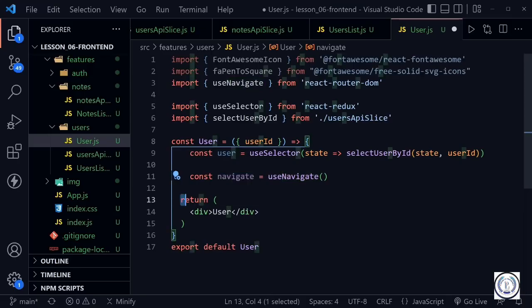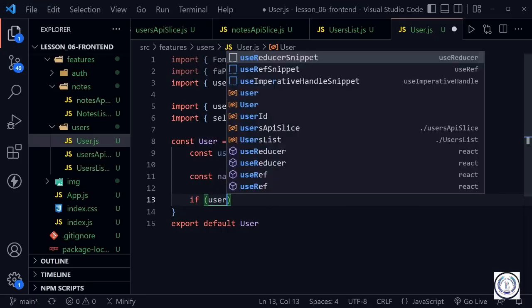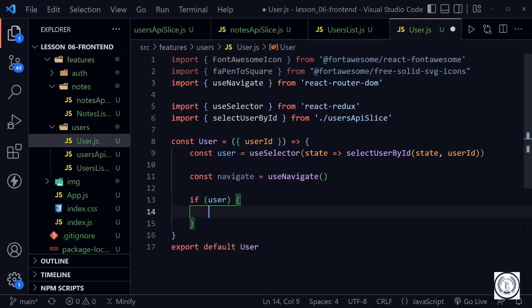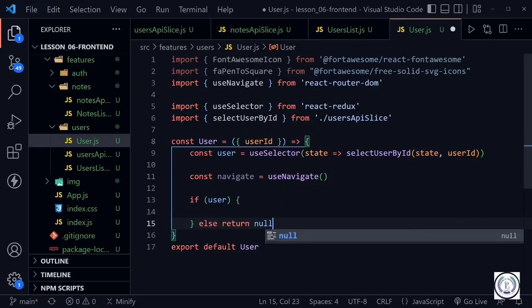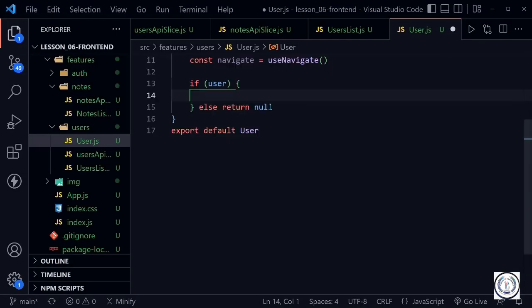And now, instead of the return that we have here, let's start out with an if statement. We can say if we have a user. So if that user does exist, we're going to do something here, but then let's also have an else return null, just in case we don't have a user. And now I'm going to scroll to give ourselves a little more room to put some things inside of the successful part of the if statement.